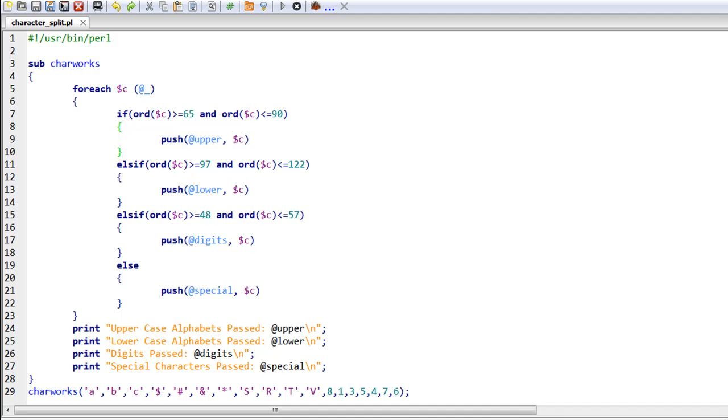This is the 46th tutorial in this course, and in this tutorial we'll check out another application of subroutines in Perl. As you can see, I have a script opened up here. It's called character_split, and in this script I am going to create a subroutine, and then pass a bunch of characters to it, and that bunch is going to have some lowercase alphabets, some uppercase alphabets, some digits, and also some special characters.